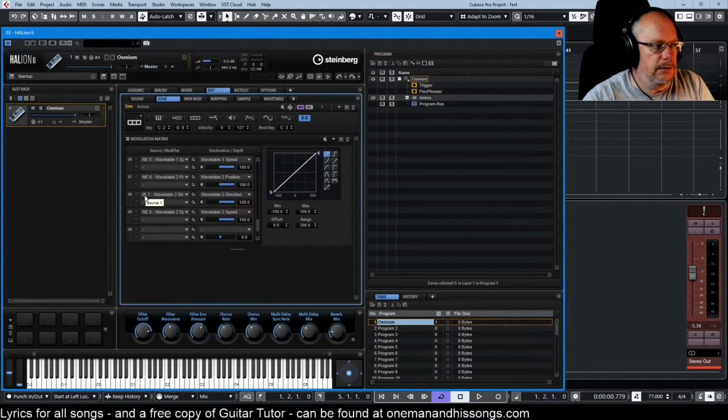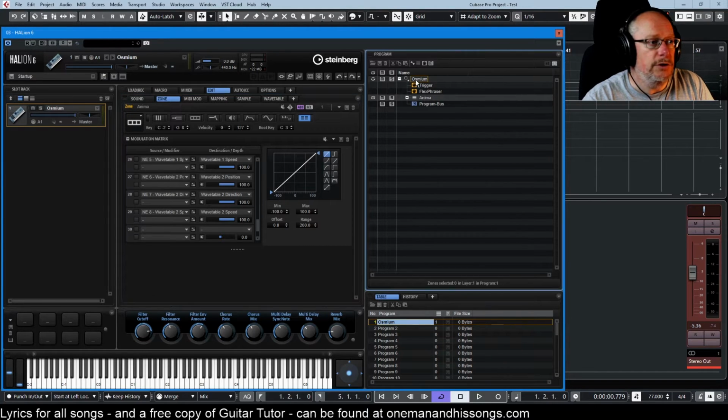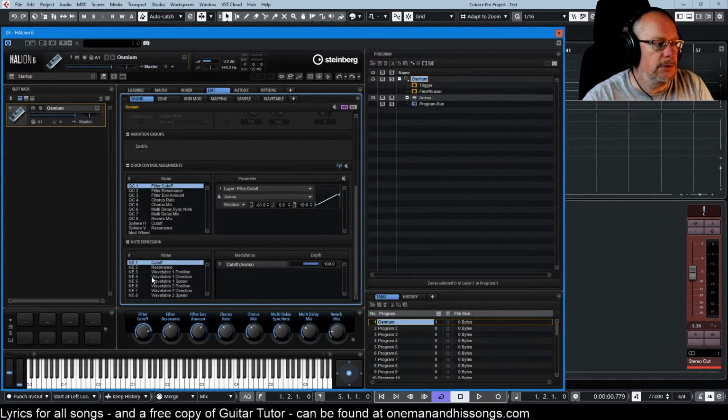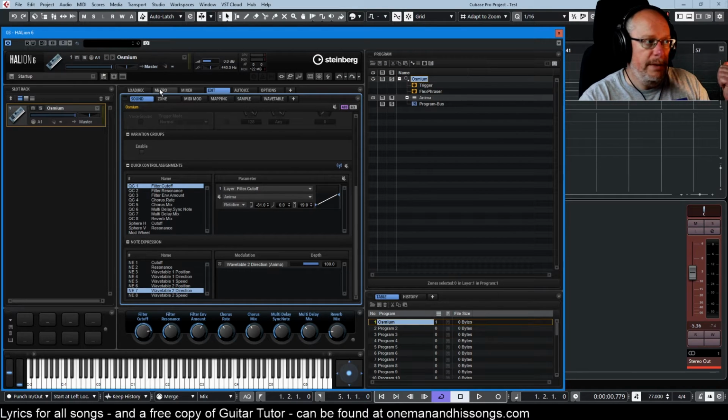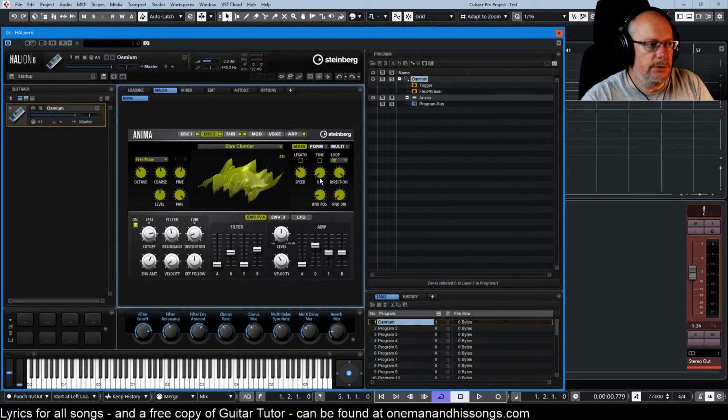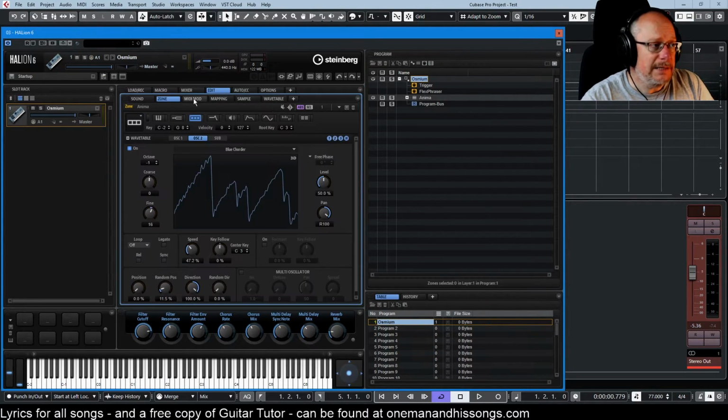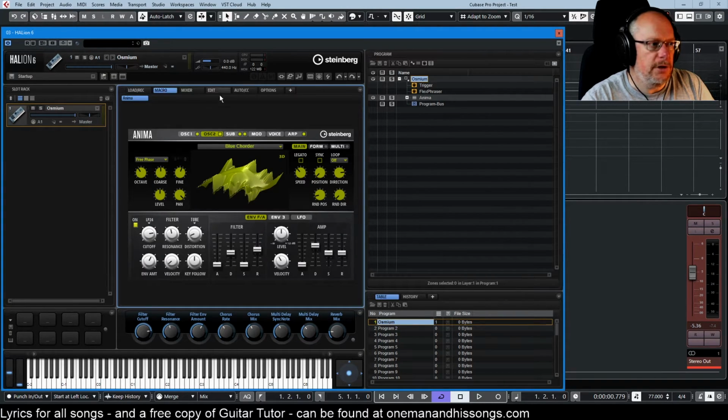So if we have a look at, like, note expression 7, wavetable 2 direction, it maps into Halion's wavetable 2 direction. And then when we look at the top level sound, note expression 7, wavetable 2 direction, there it is. So this is getting from the knob in Anima, oscillator 2 direction, and we're mapping that across to edit, zone, wavetable, oscillator 2, direction. So there it is, 100%. Make it 63. Go to the macro, 63.